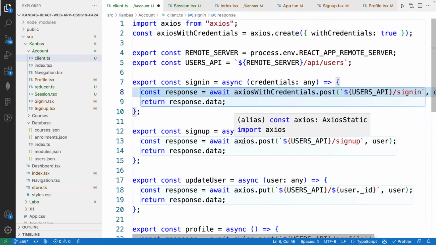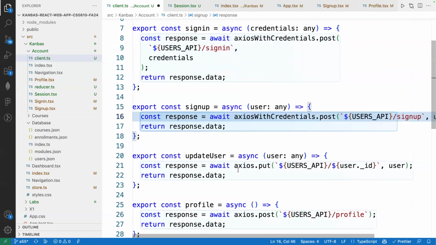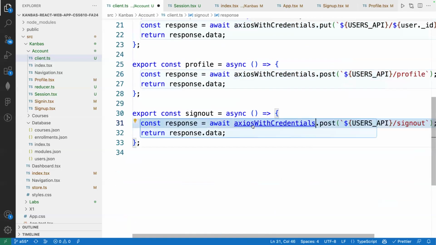So anytime you need to do an operation talking to the server and you need the server to remember and be able to distinguish a sign in from Chrome and another sign in coming from Safari, you need to use an Axios that has credentials, so that it's going to include the cookies. All right, there we go.